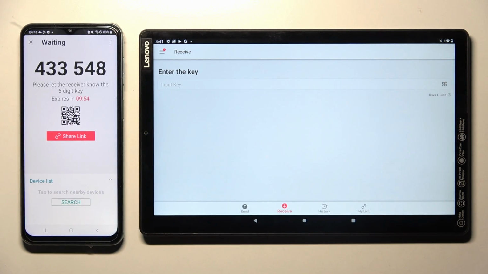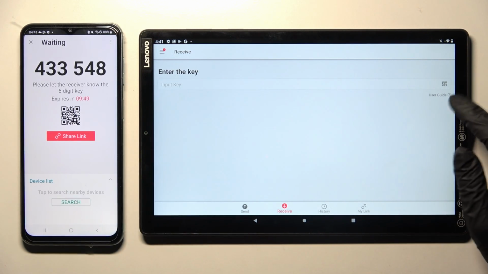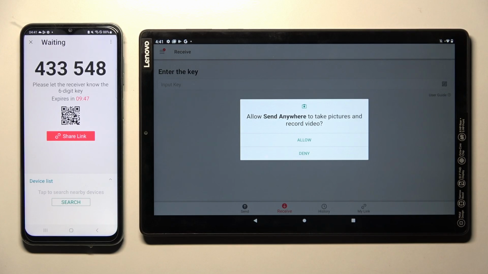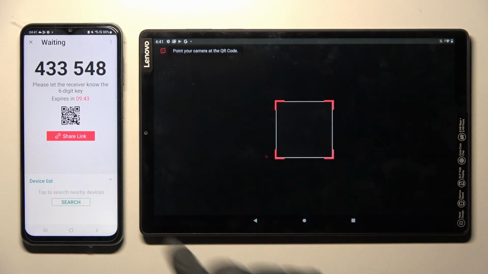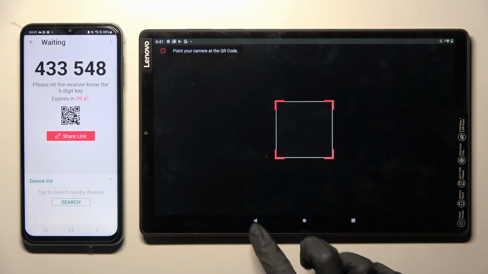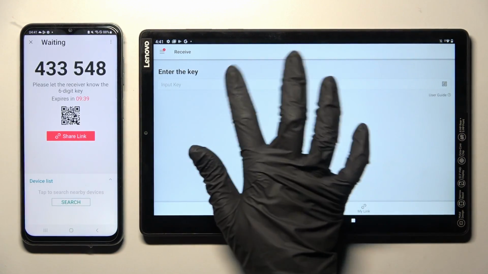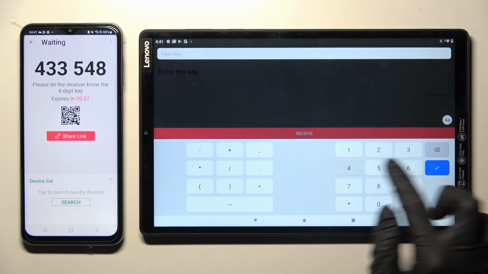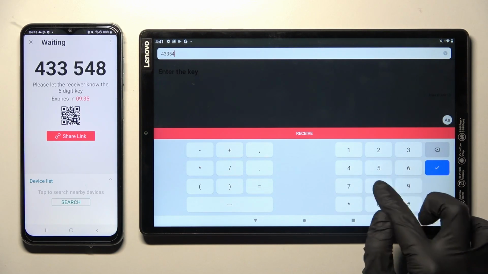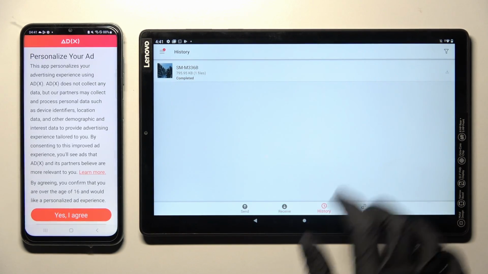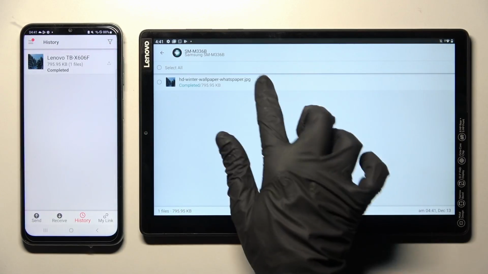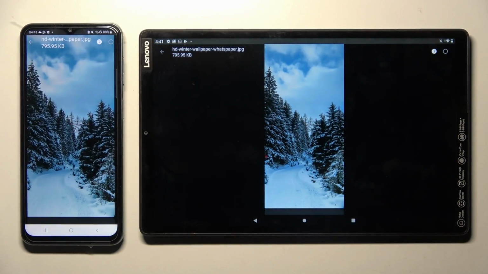Finally, you can pick the best connection way for you. You can scan this QR code by selecting this scanning icon, then choose Allow in the pop-up and point your device's camera at the code. But you can always go back, input this key over here instead, and tap on the Receive button. Now after a while, as you can see, my file was successfully transferred.